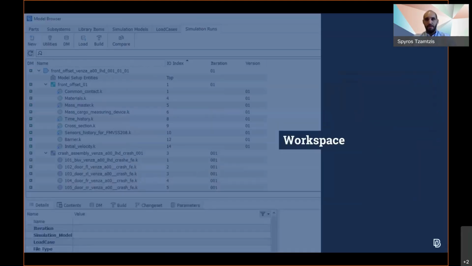Let's start by having a look at the workspace of the modular run management and the changes that have been introduced in this series of ANSA versions in order to improve the user experience and make the environment more appealing.